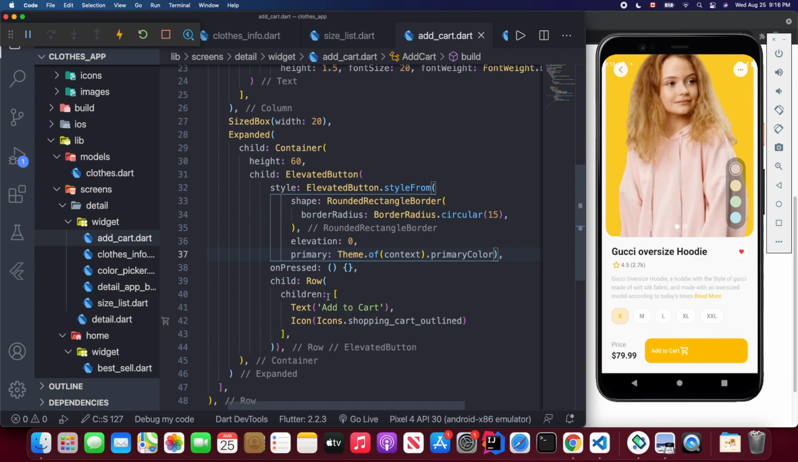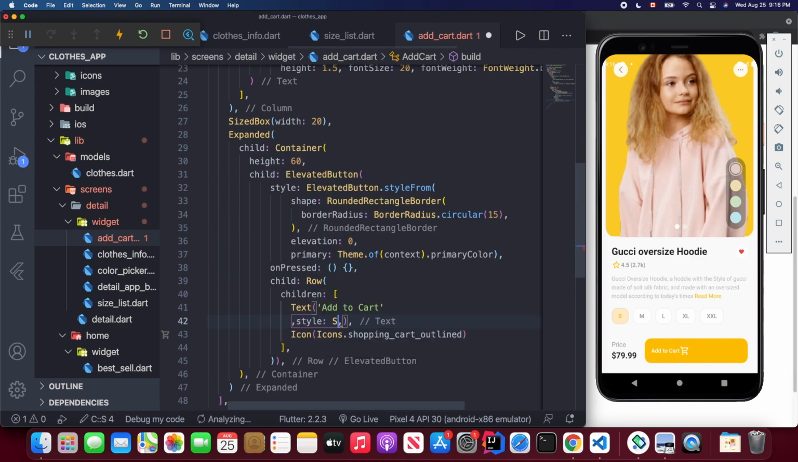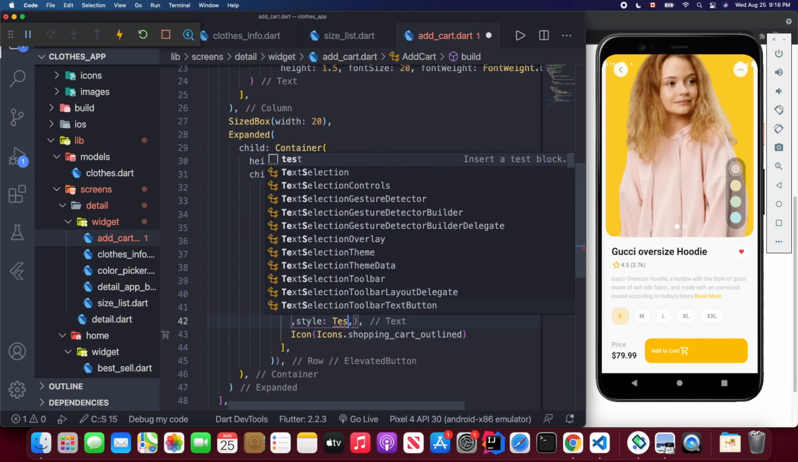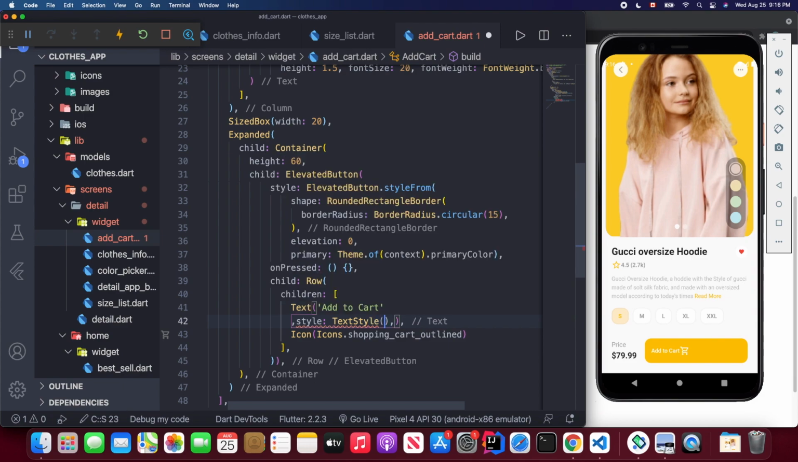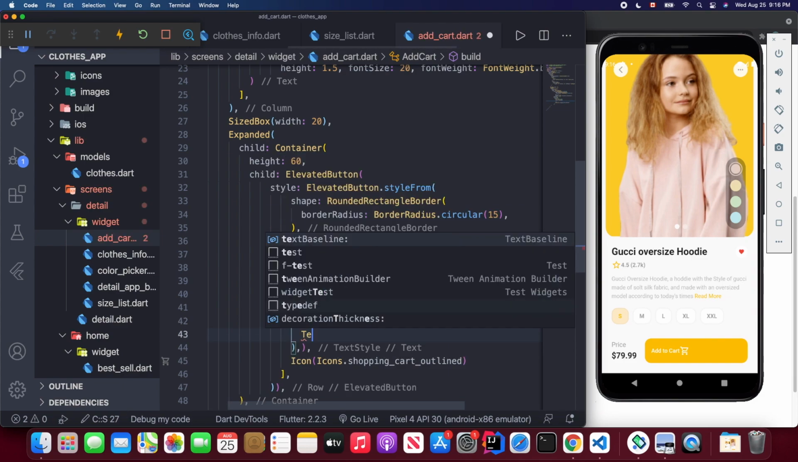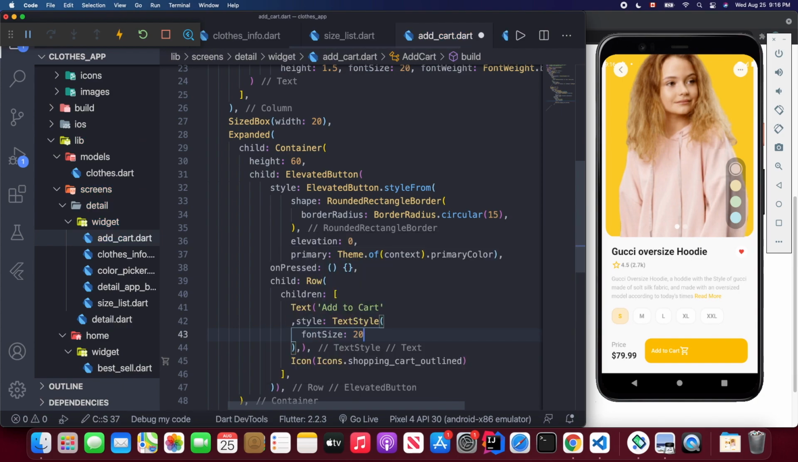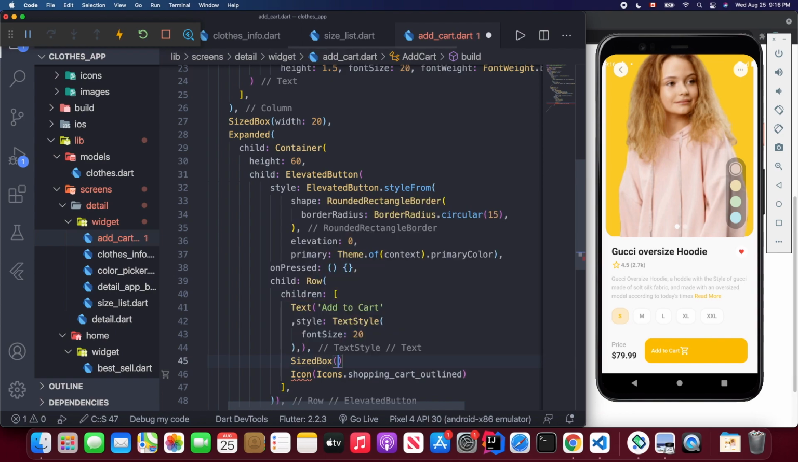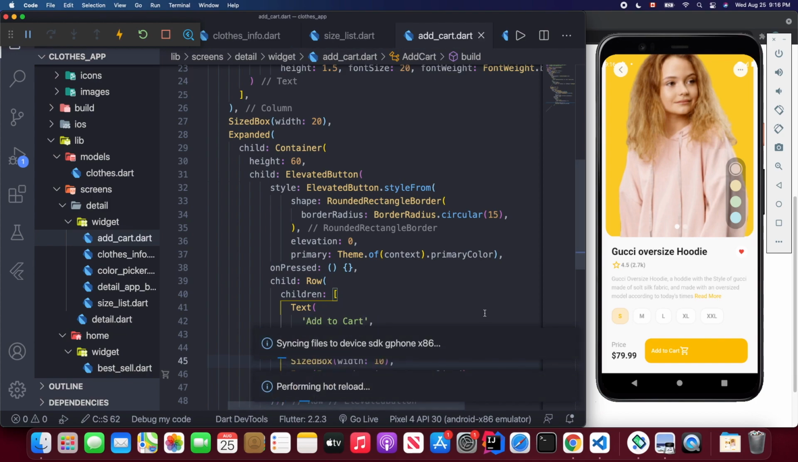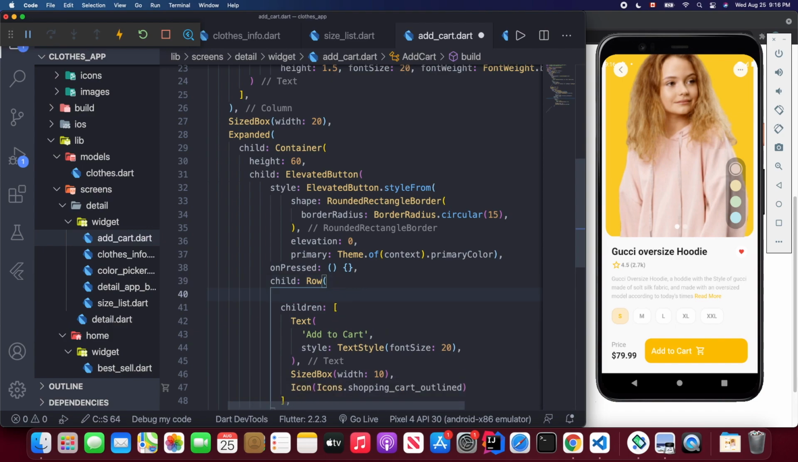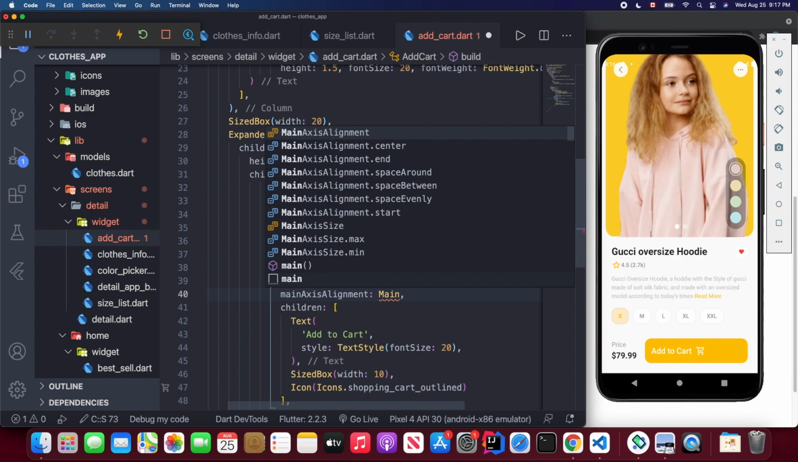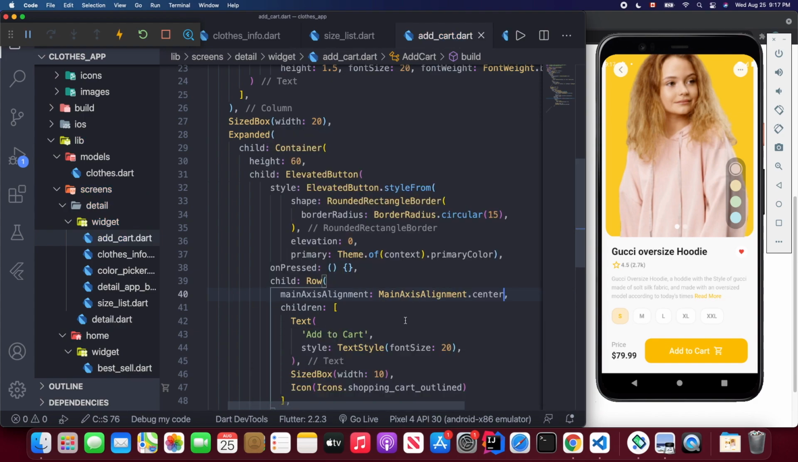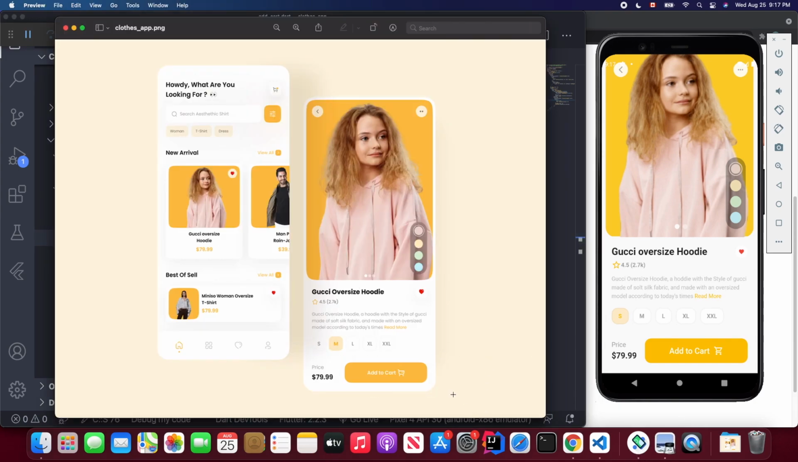And also we need to style these texts as well. So for our first text, I'm going to implement a style attribute, use TextStyle. For this text style, I'm going to make it much bigger. Font size change to 20, and also have some space between the icon and text. I'm going to use SizedBox. For the width, set to just 10. And also I think we need to make it centered. So in this row widget, I set this main axis alignment to center. Okay, let's save. Yes, I think we finished this detail page as well.